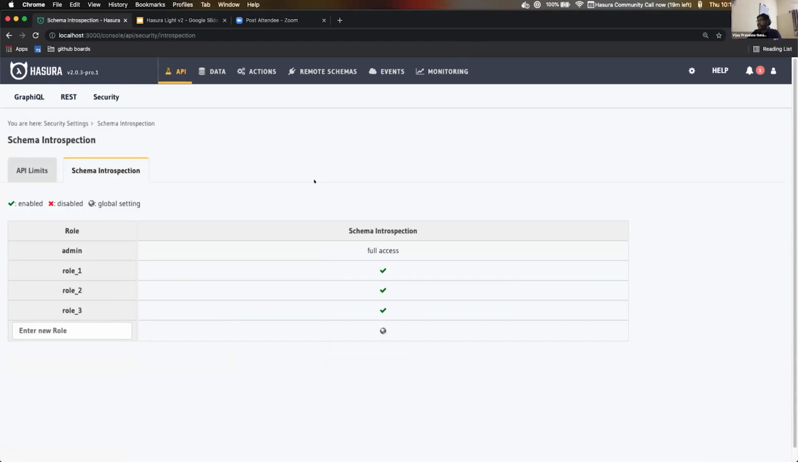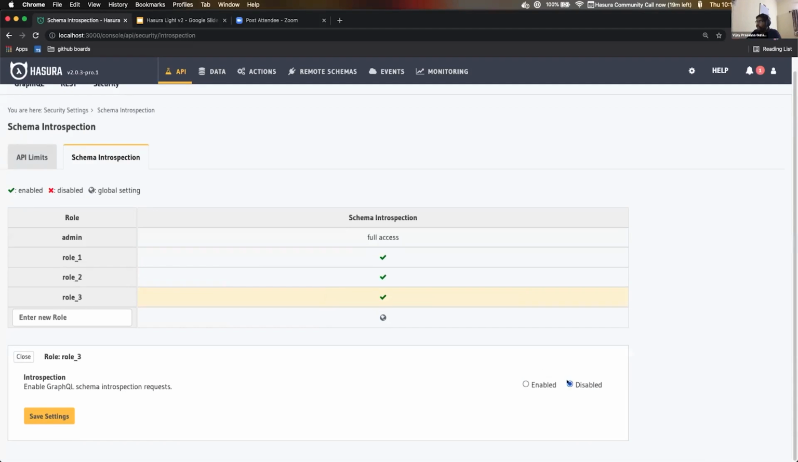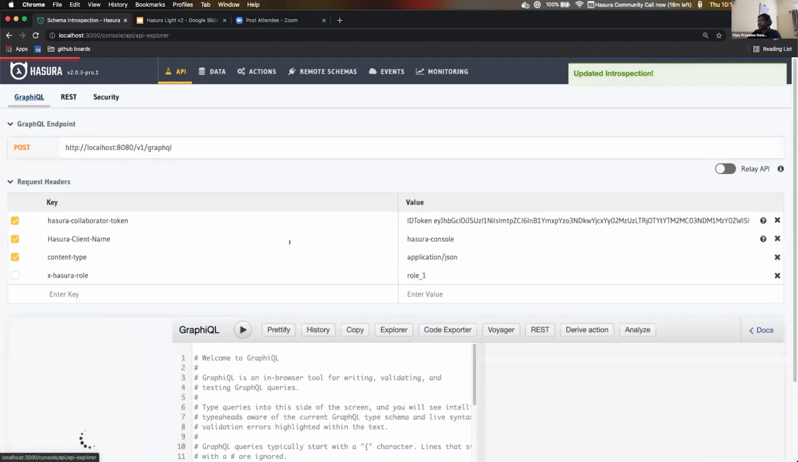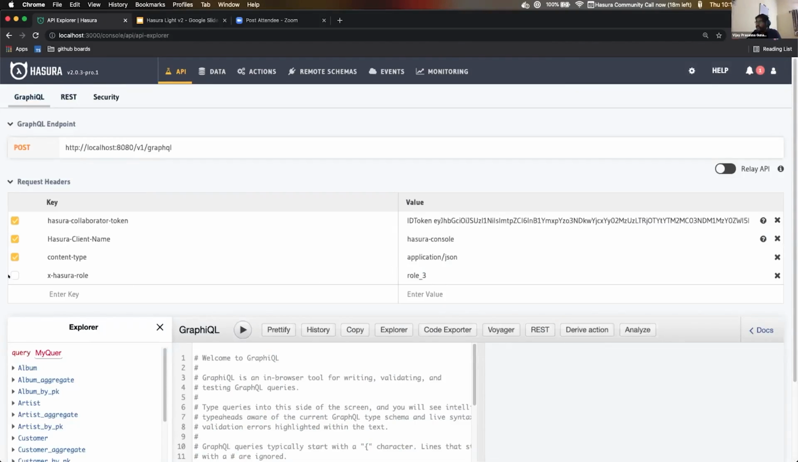The next setting that we have here is the schema introspection. By default, all the roles in the system are going to have the schema introspection enabled, but for certain user roles, you might not want to enable it. In that case, you can just go ahead and turn off the setting, and when you toggle to the right, it should say that introspection is disabled for global role 3.